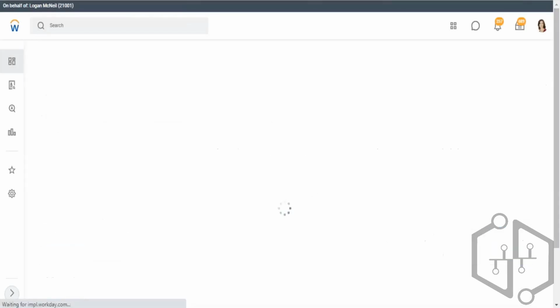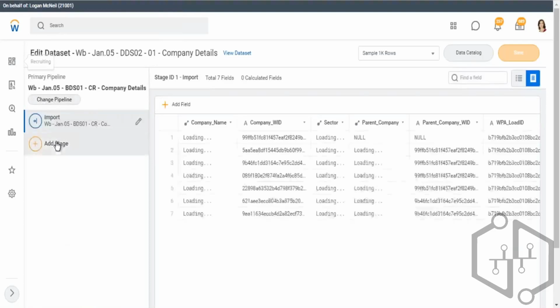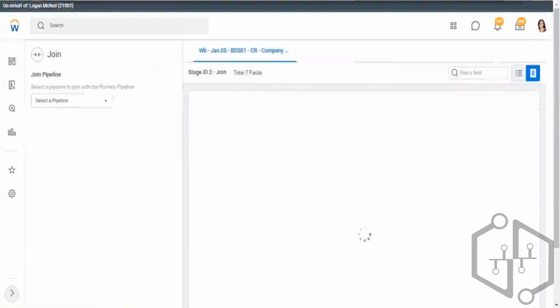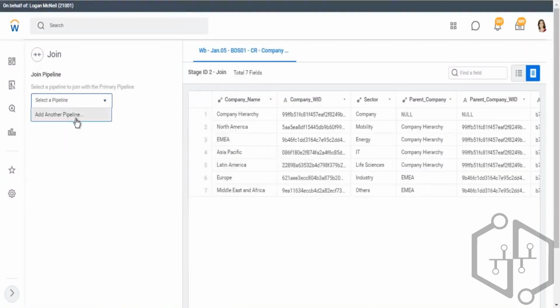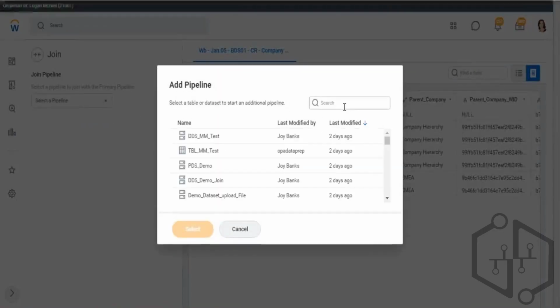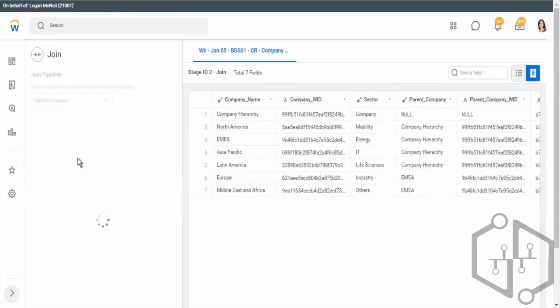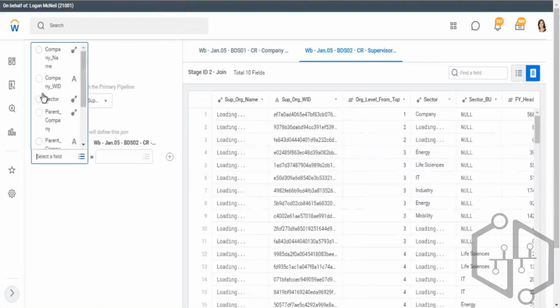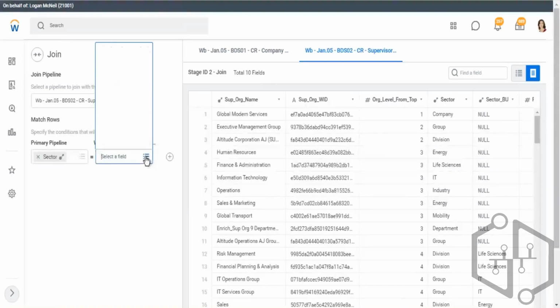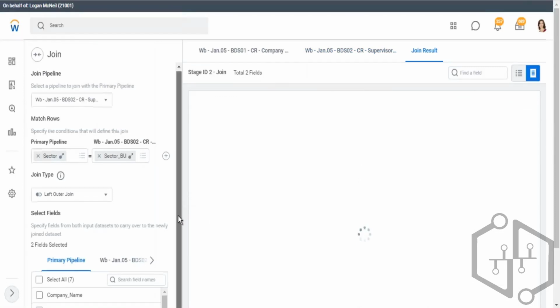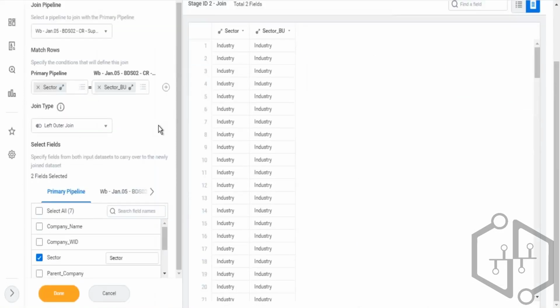Okay, I would click on edit, add a new join stage. I want to join with another pipeline, and the second pipeline is supervisory organization. Basically what I did with my previous derived data set. The only difference is that the primary pipeline itself is automatically selected. Wherever you are saying join on, whichever table, it will let you select the right secondary one.